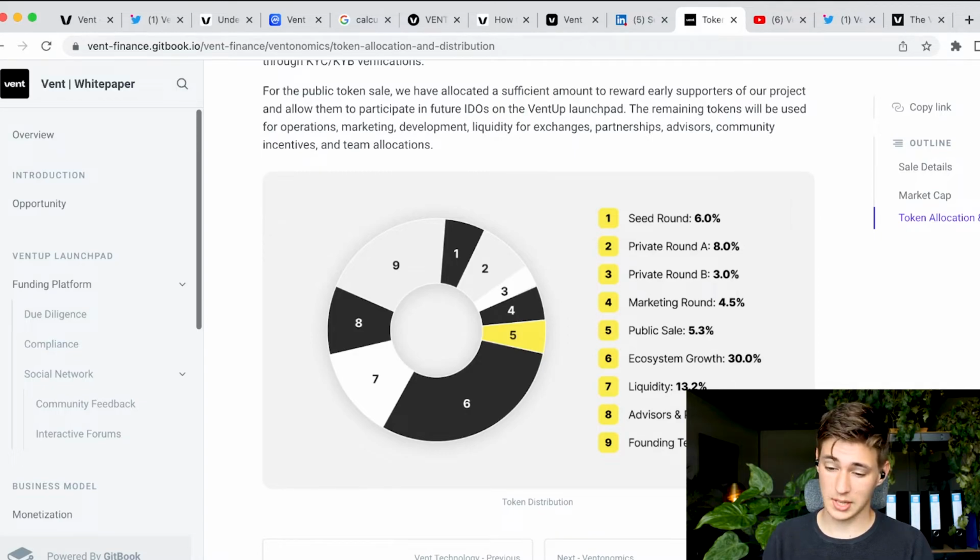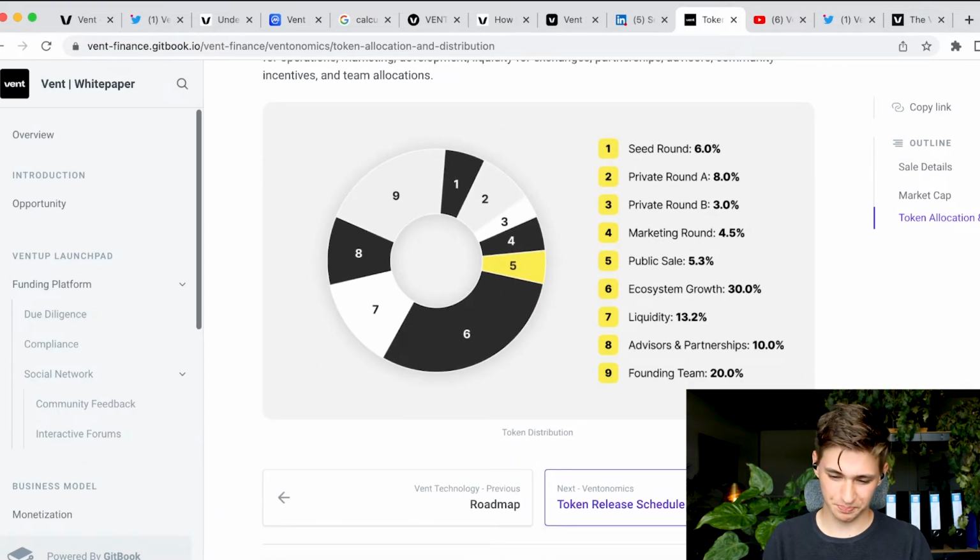13.2% for liquidity is fine. Ecosystem growth for 30%. You see that a lot with all-in-one platforms, especially with social media included. So 30% is nothing out of the ordinary there. Public sale with 5.3, marketing round 4.5, and here private B 3, private A 8, and the seed round at 6%. Pretty straightforward tokenomics here. Nothing too crazy or out of the ordinary. Pretty ugly graph though, but you know, that's not the most important part, is it?